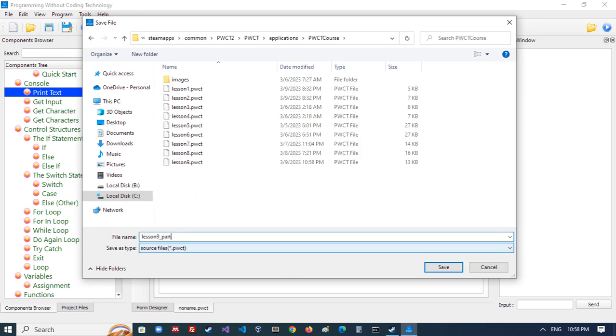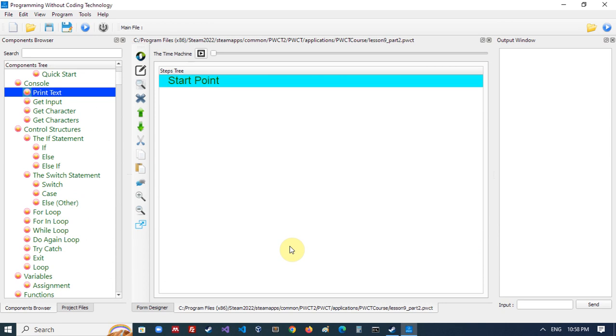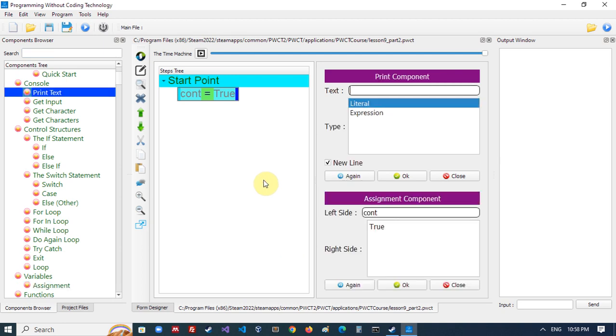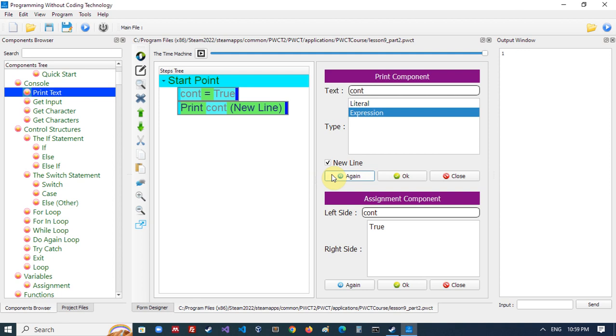Lesson 9 part 2. Here I would like to remember the logical operators we learned about, and, or. Also we have the not operator. So if we have a variable called, for example, cont like this, and this logical variable contains a value like true, and we printed this value using the print component like this, we know that true is represented by number 1 and false is represented by number 0. So we have now 1.